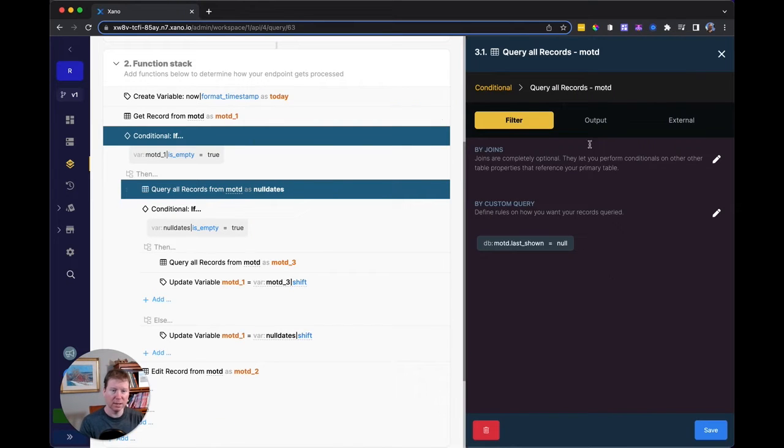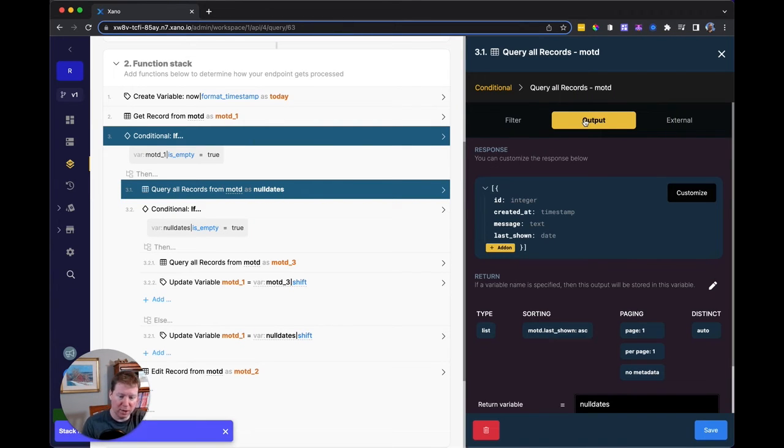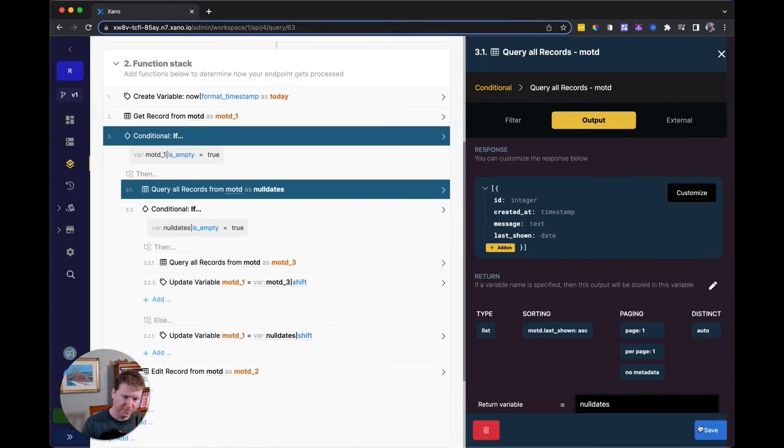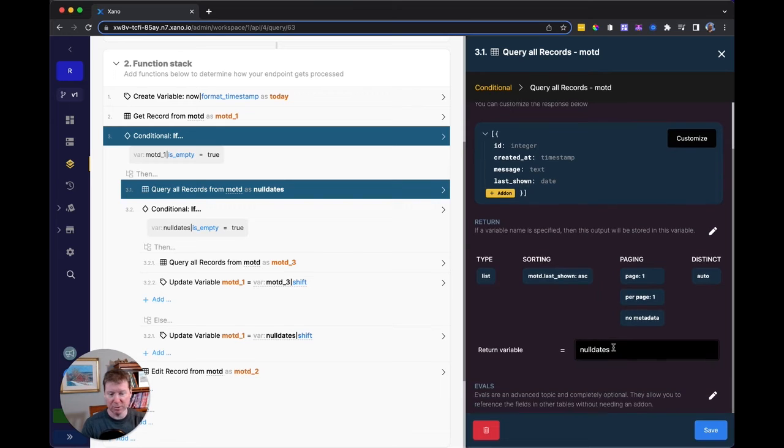Okay, that's pretty cool. And then I'm going to alter the output. The output is useful because I can say I want to sort it. I'll give a little pencil here, and I can say I want to sort it by last shown ascending, which isn't all that interesting because it should all be blank anyway. And I'm going to enable paging and limit my results to 1. That way I just get the top result, and I'm not slowing things down in case I have thousands of messages in there, right? It scales well. Fantastic. And I return it as null dates.